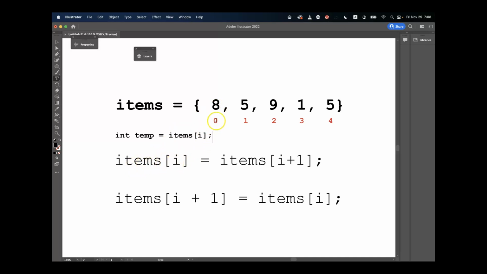Items 0 will be assigned whatever's at items 1. So the 5 goes here. And then items I plus 1, which is this, will be assigned temp, the 8 that we just grabbed. That is the swapping algorithm. We need a helper variable to allow the swap to happen. So take a moment to think about those 3 lines of code. See if you can figure out how to swap 2 values in an array.